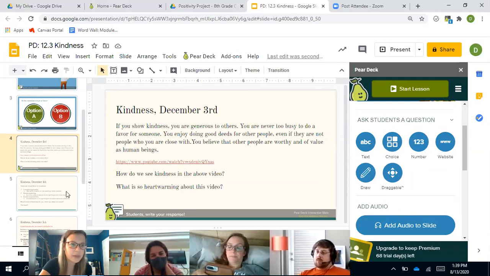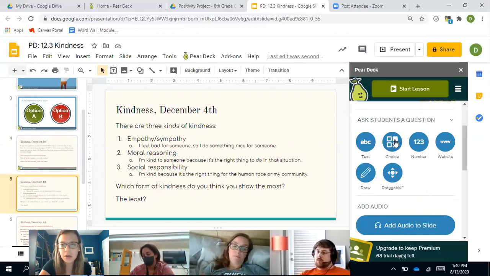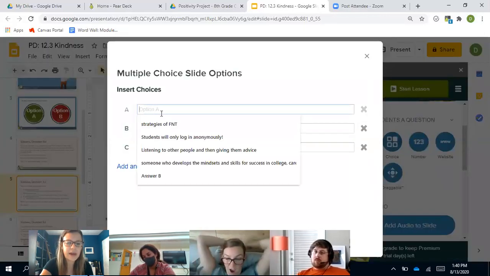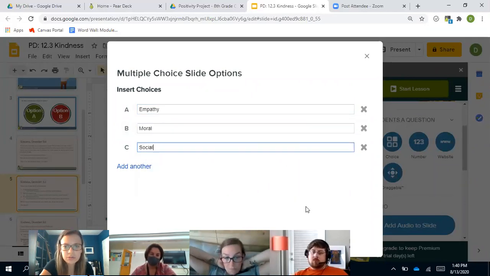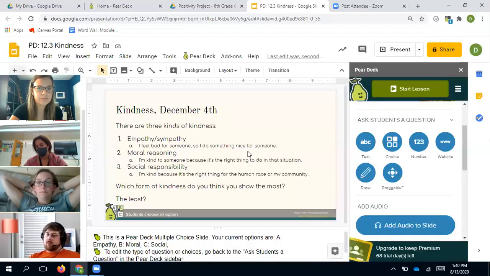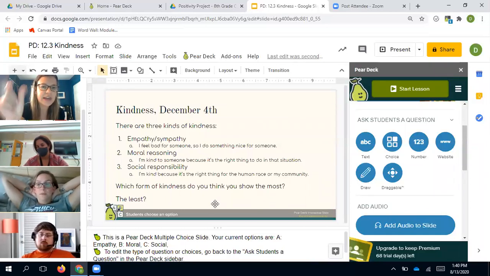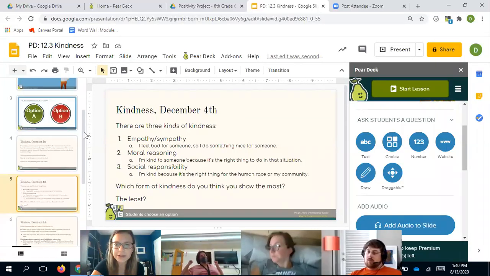It's the easiest one. Let's say I want to turn this one into a multiple choice because the kids are learning about three different types, and I want them to pick which one it is, empathy, moral, or social. I click on choice. And then I'm going to add in on the kids' slide, empathy, moral, social. And then update slide. And now on their screen on the right side, just like you guys saw yesterday on the student side, it'll have empathy, moral, or social, and they click that. So again, those are super easy as well.